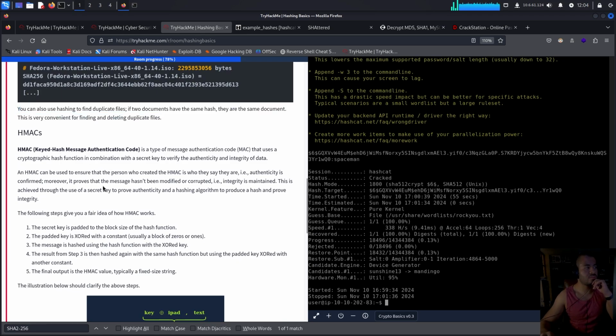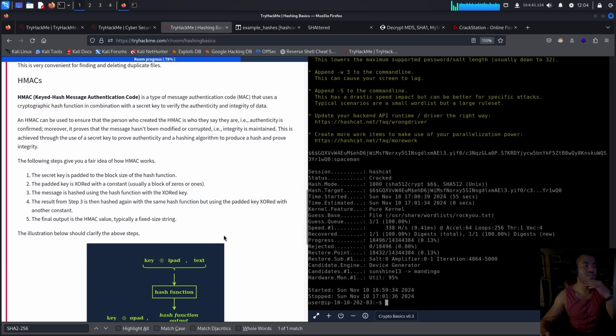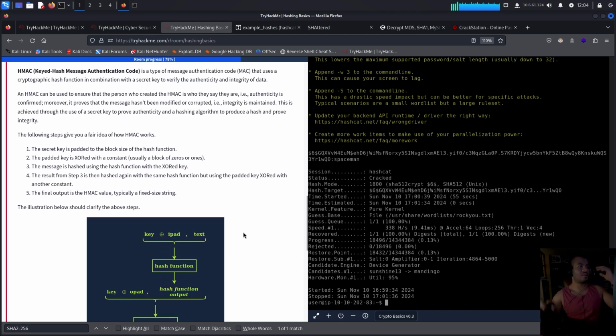HMAC. Okay, yeah, it is. HMAC, hash message authentication code, is a type of message authentication code that uses a cryptographic hash function in combination with a secret key to verify the authenticity and integrity of data. An HMAC can be used to ensure that the person who created the HMAC is who they say they are. Authenticity is confirmed. Moreover, it proves that the message hasn't been modified or corrupted. Integrity is maintained. This is achieved through the use of a secret key to prove authenticity and a hashing algorithm to produce a hash and prove integrity.